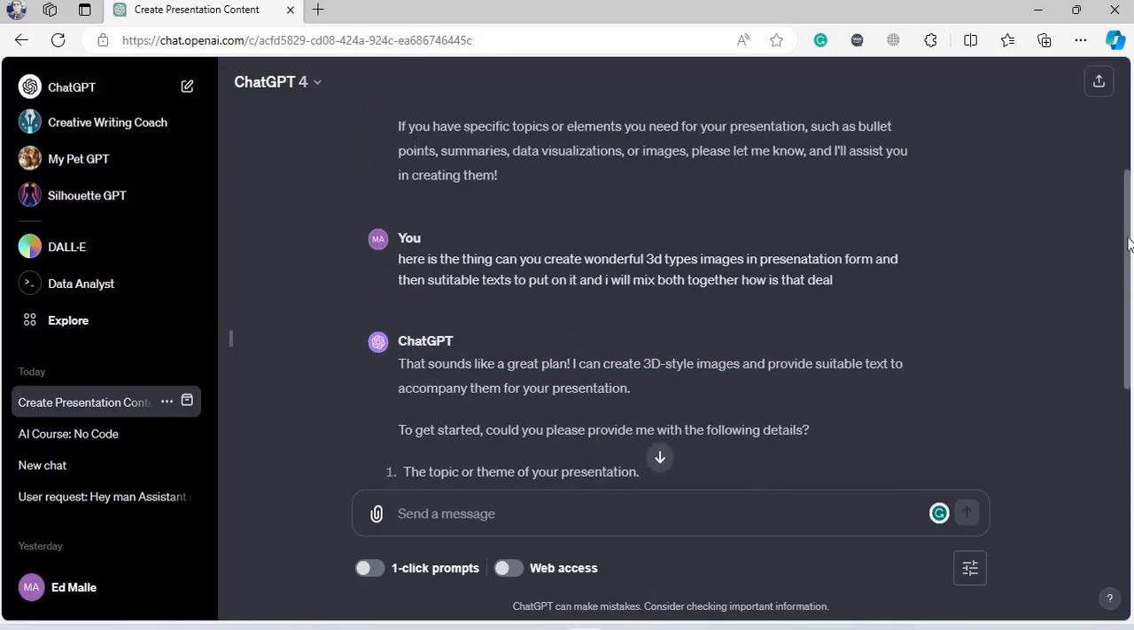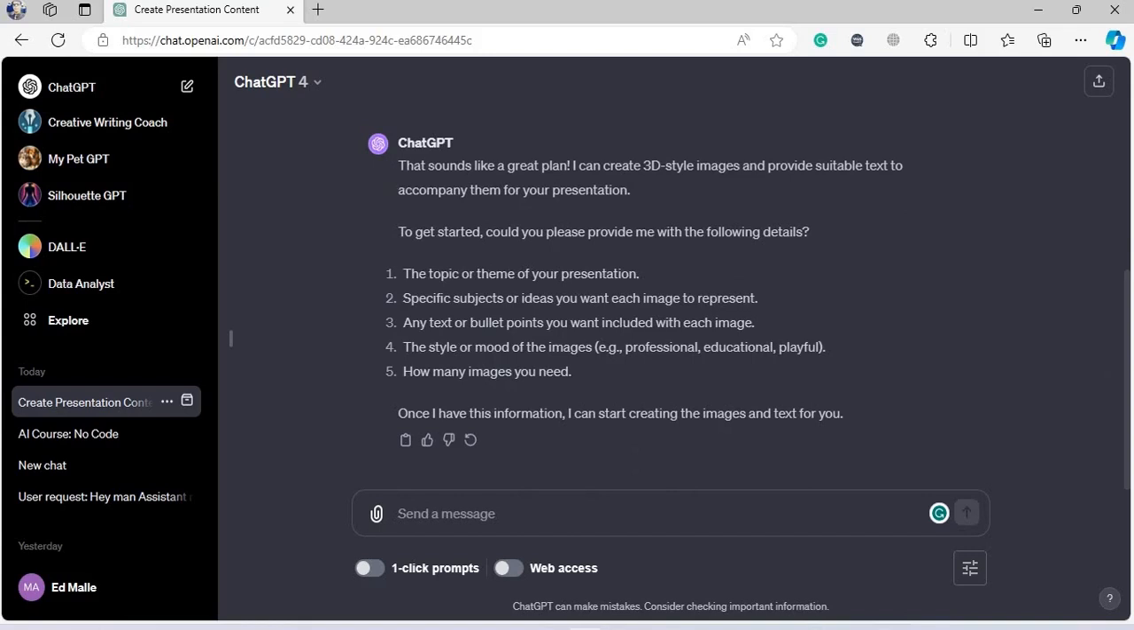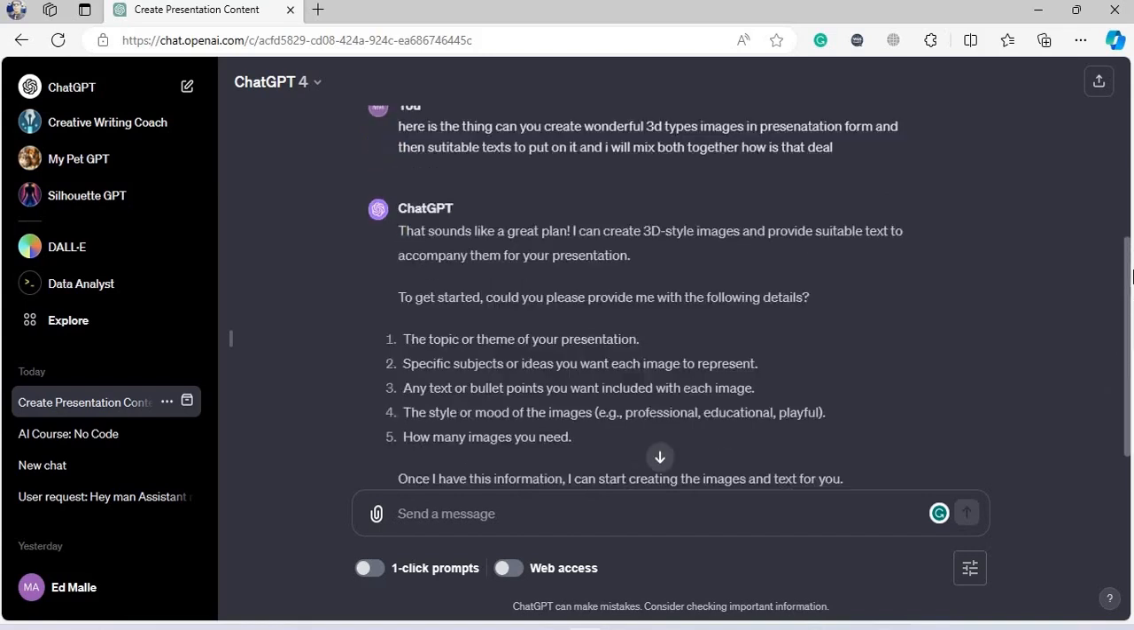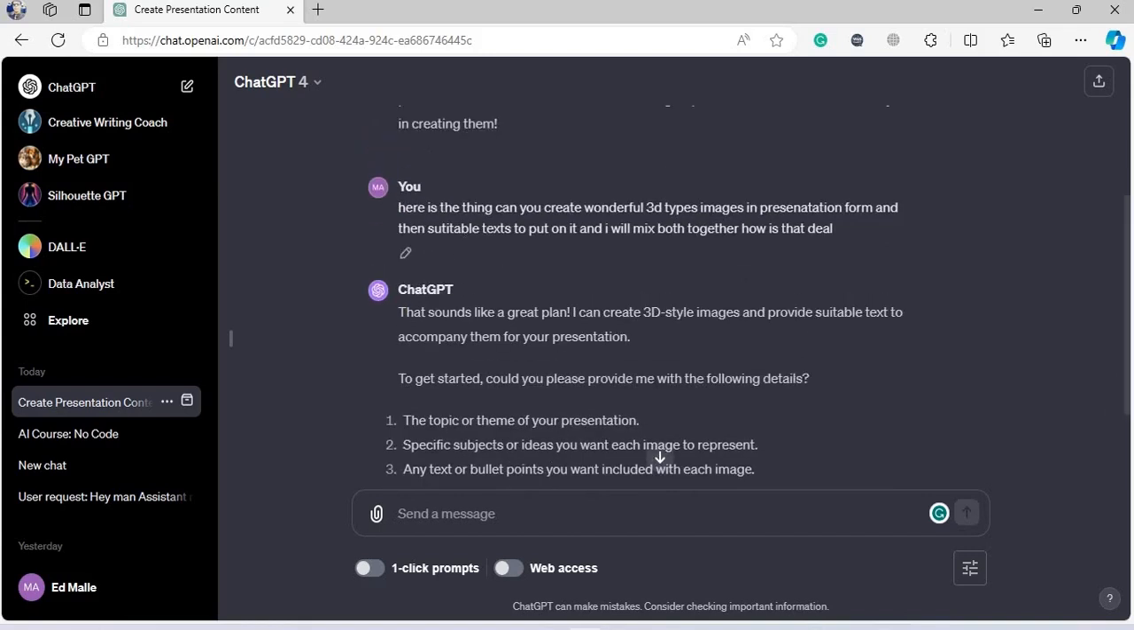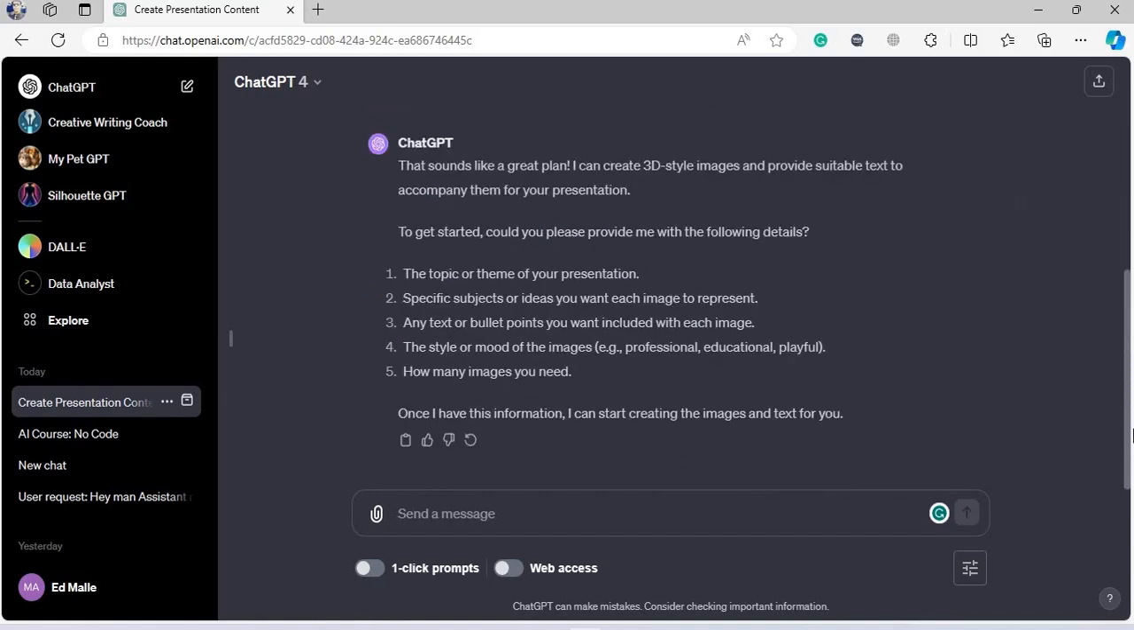So folks, as you know, I came into a deal with GPT-4 and that was this. I said, okay, so here's what you need to do. You can create wonderful 3D type images in presentation form and then suitable text to put on it, and I'll mix both together. How's the deal? So I'll use a different app, actually a website called Canva, to mix both of them. But all I want is some pictures and some bullet points from ChatGPT to make my things easy.